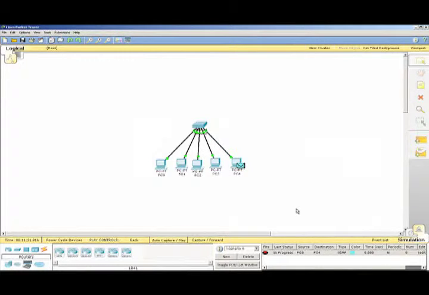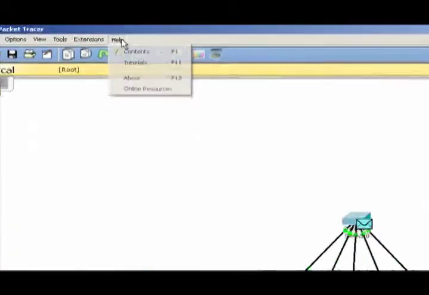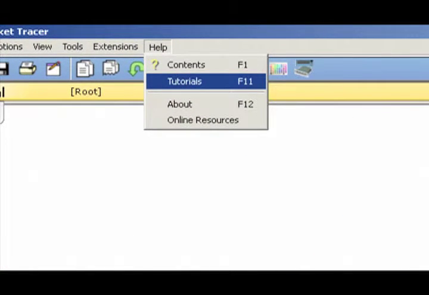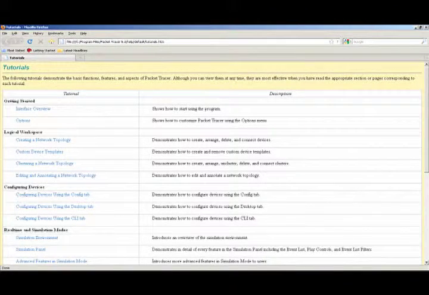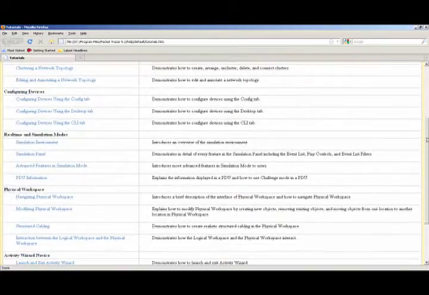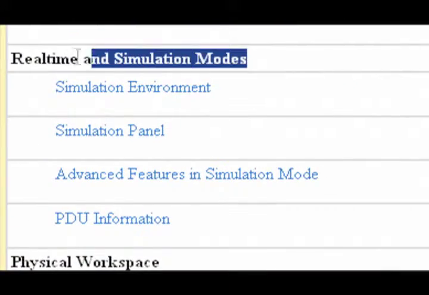If you want to learn more about real-time mode and simulation mode, I would suggest you take a look at Packet Tracer's help. Under Tutorials, there is an entire section on real-time and simulation mode. Make sure you download the tutorial files when you download Packet Tracer.